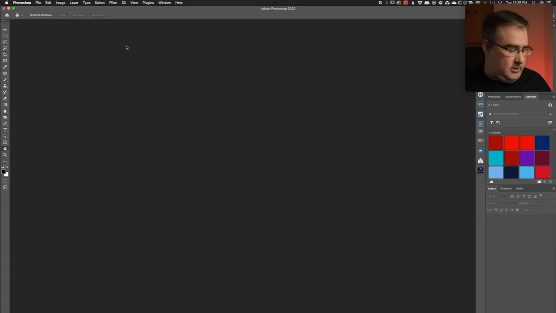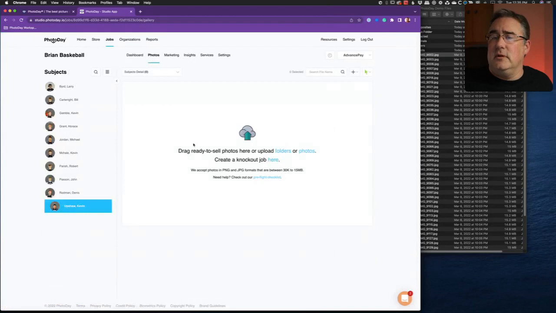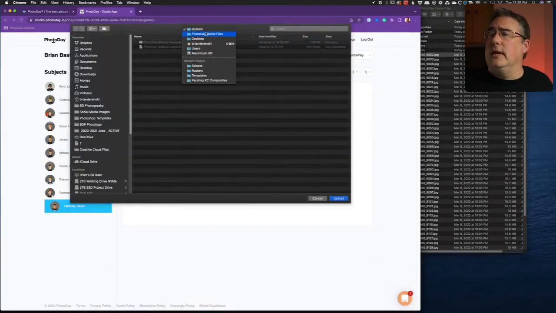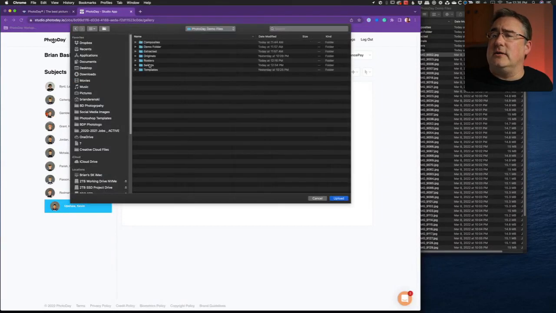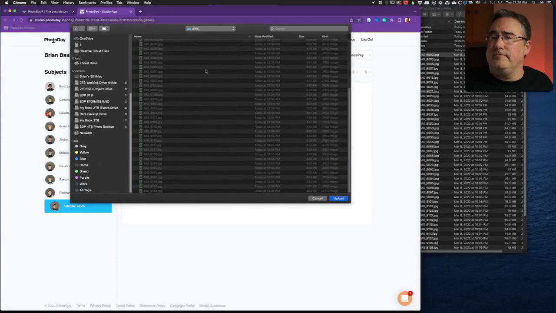See, it took like no time. So now we're going to upload photos. I'm going to upload a folder of photos, and it's going to be in this PhotoDay demo files under selects, and at the bottom it'll have a little folder called JPEG.